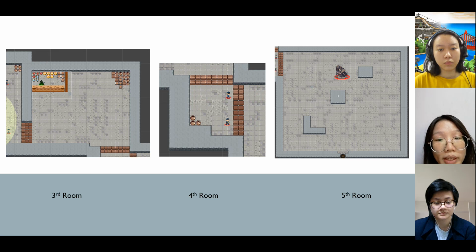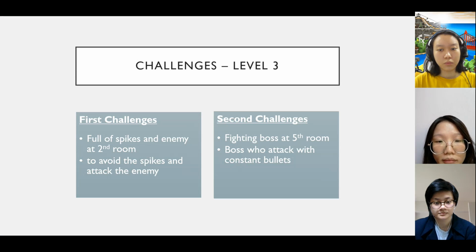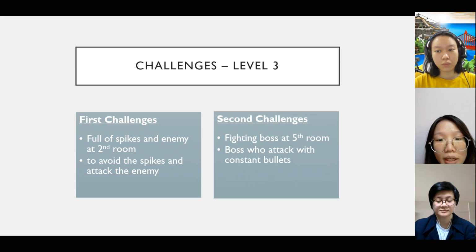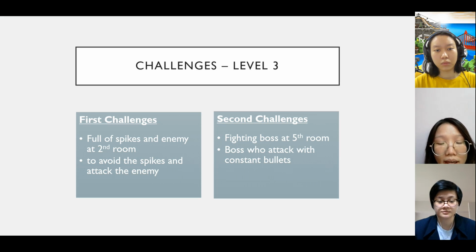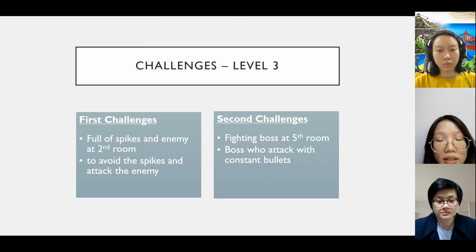So next are the two major challenges in the game. The first challenge is that there will be lots of spikes and enemies in the second room, and the player needs to avoid the spikes and try to attack the enemies. The second challenge is that the player needs to fight the boss, who attacks with constant bullets, in the fifth room. And next is the walkthrough of the full map.